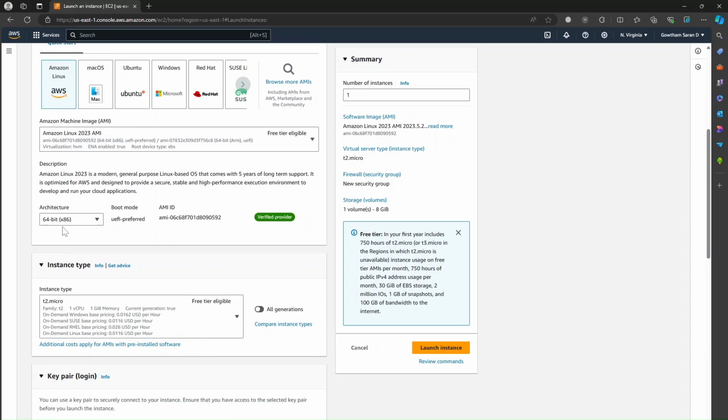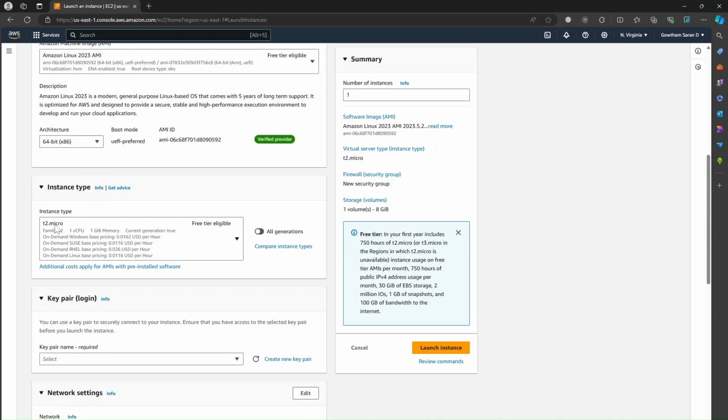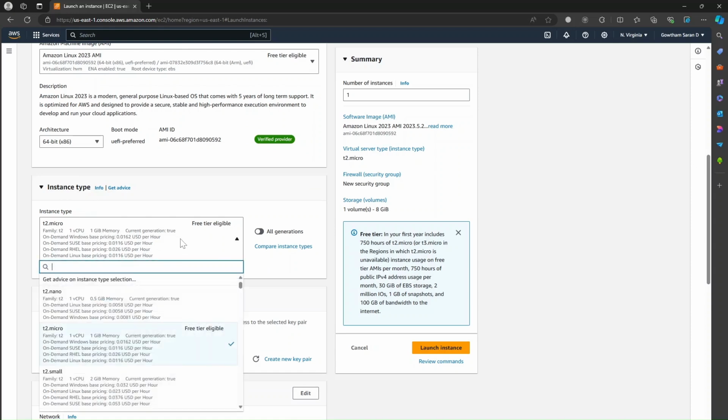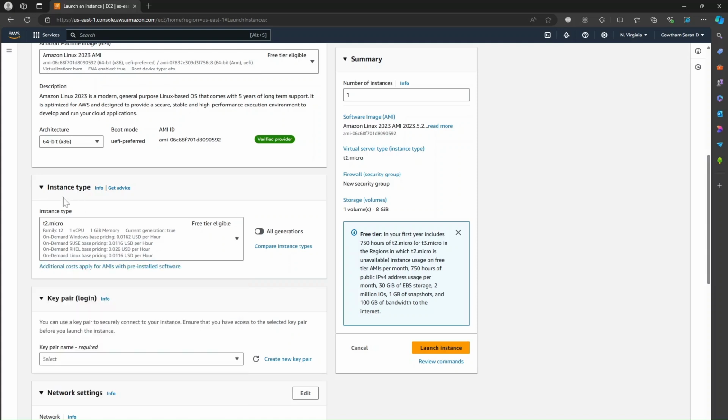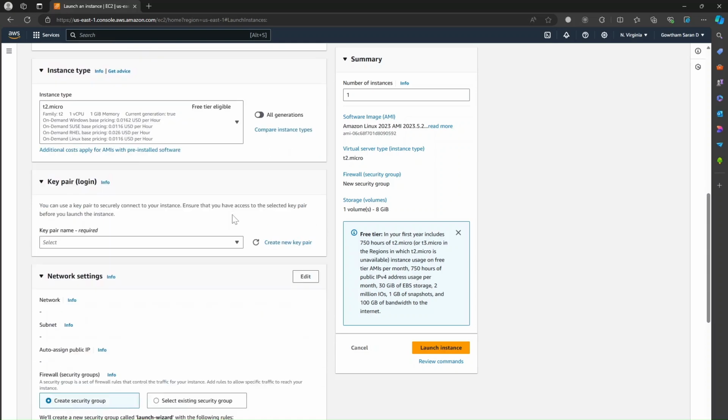Architecture is 64-bit, and you can see the instance type is T2 micro, which is free tier eligible, which will give you 1 CPU and 1 gig of memory. If you want, you can increase it based on your need. Since we are going to spin it up and delete it, just keep it as it is.